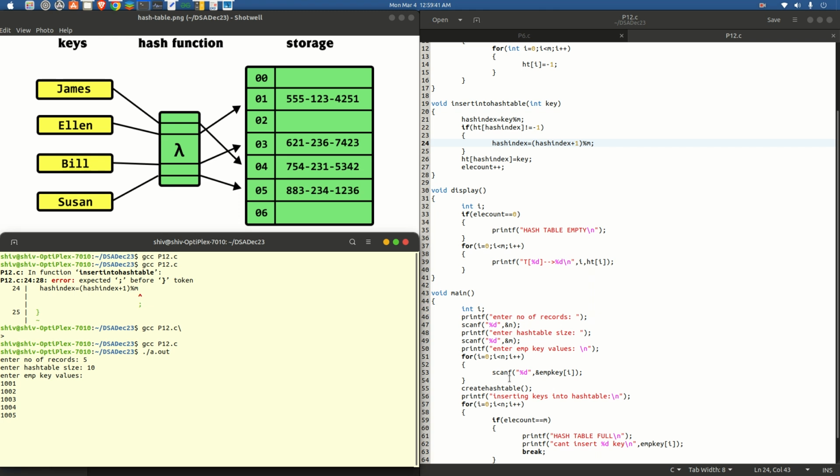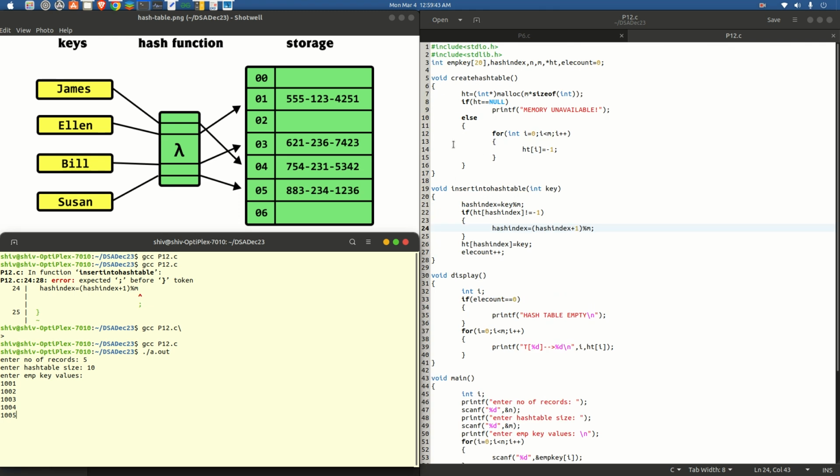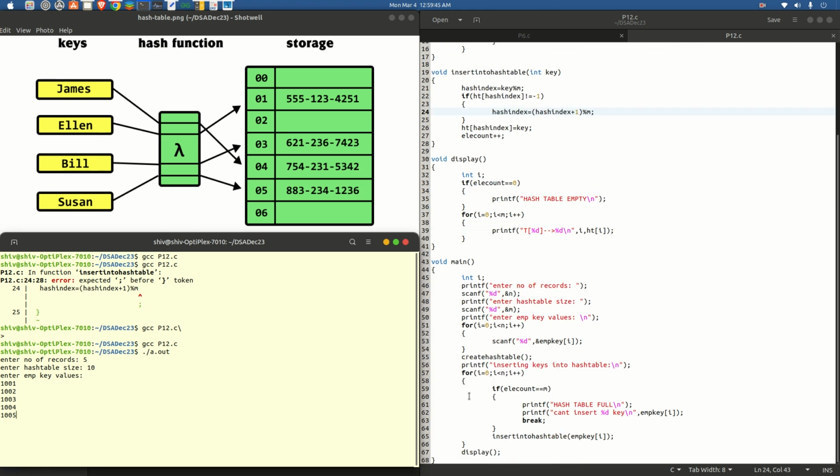That means the line of code under the create hash table function will be executed, and after that a message saying inserting keys into the hash table will be displayed, and the for loop will run for n number of times, that is 5 in this case, and each key that we have entered will be inserted into the hash table. Once all the insertion is done, we will display the hash table. So we just have to press enter now and see the magic.